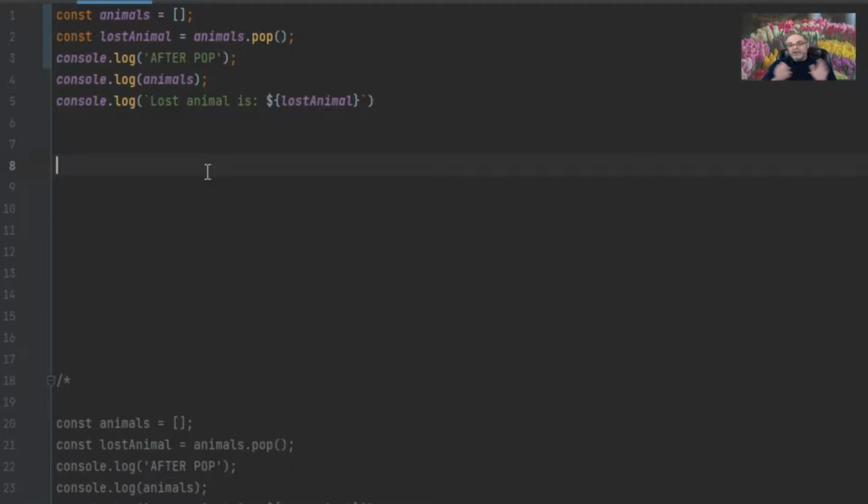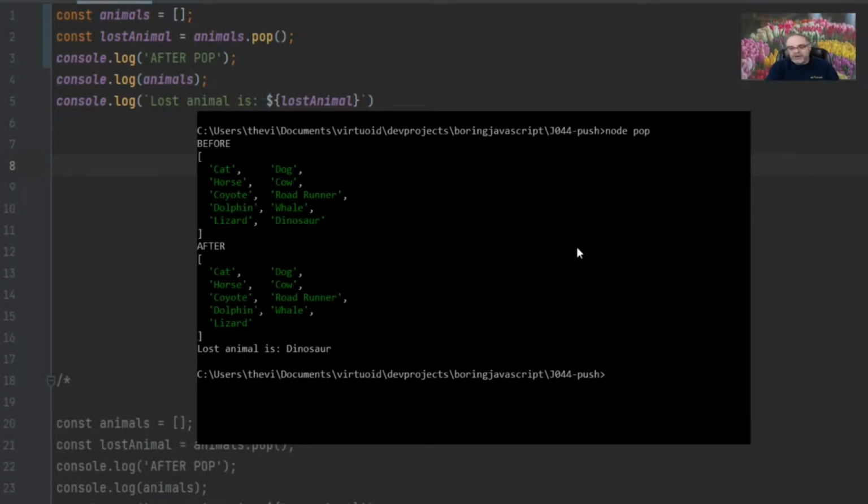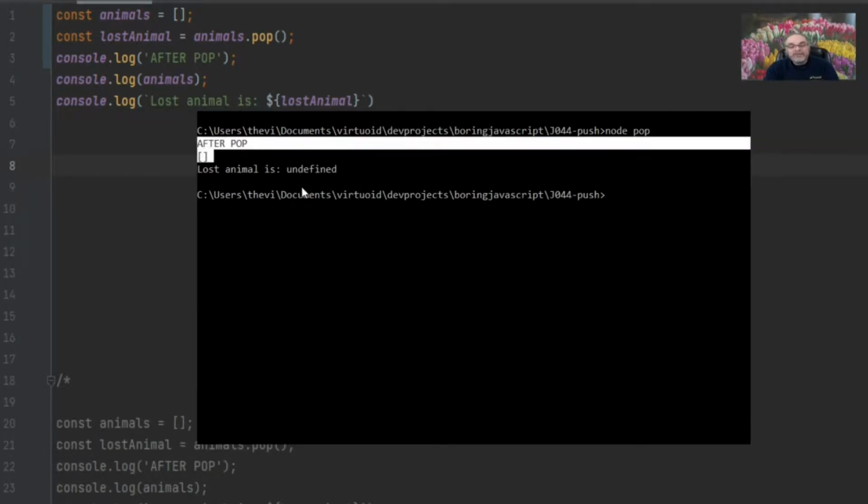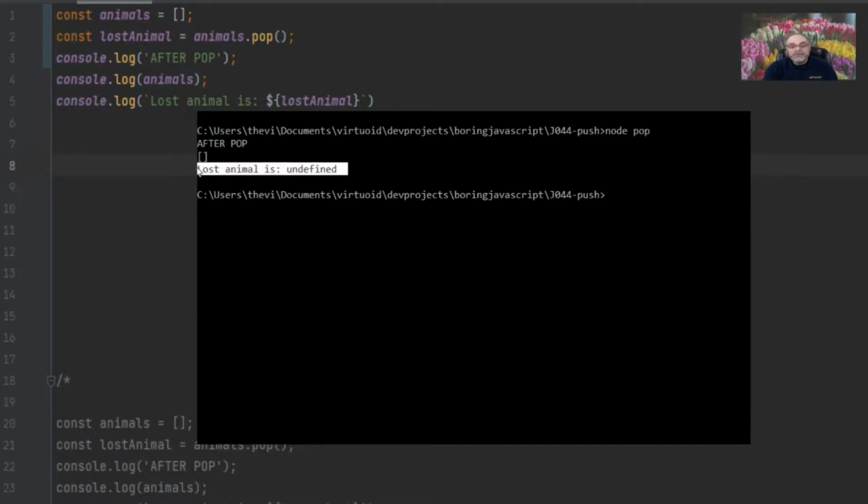So, is it going to run? Are we going to get an error? I don't know. Let's find out. Let's flip back over to node, clear our screen, type in node pop, and ooh, no error. So what happens here is that actually nothing happened because there were no elements in the array. And what gets returned from pop is undefined.